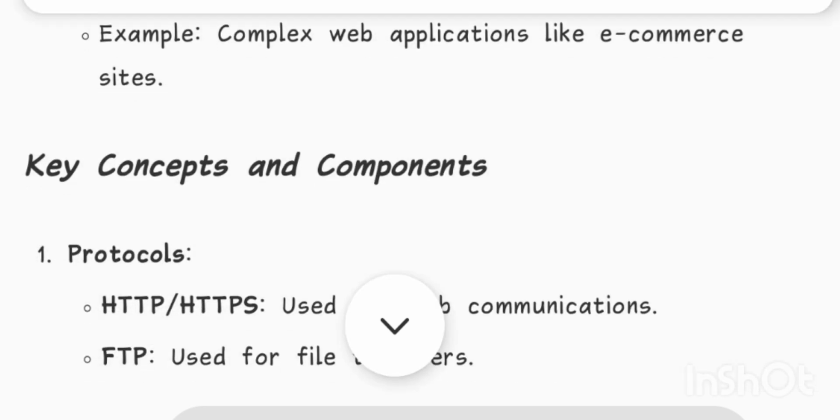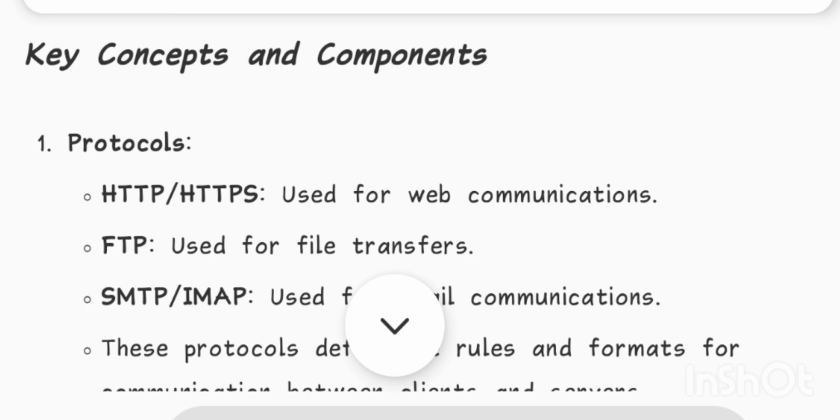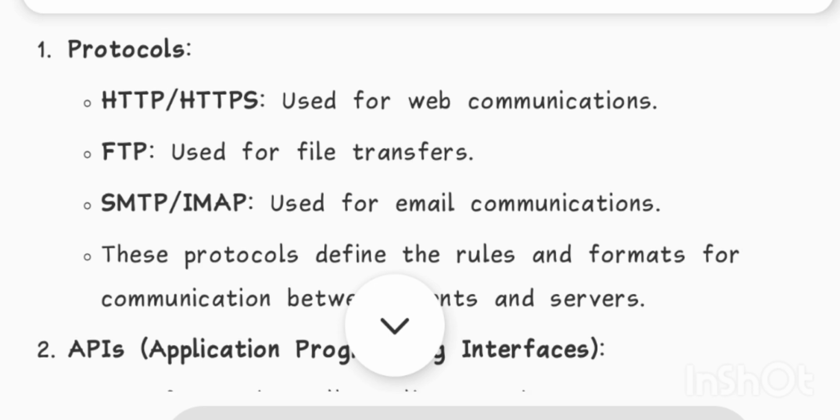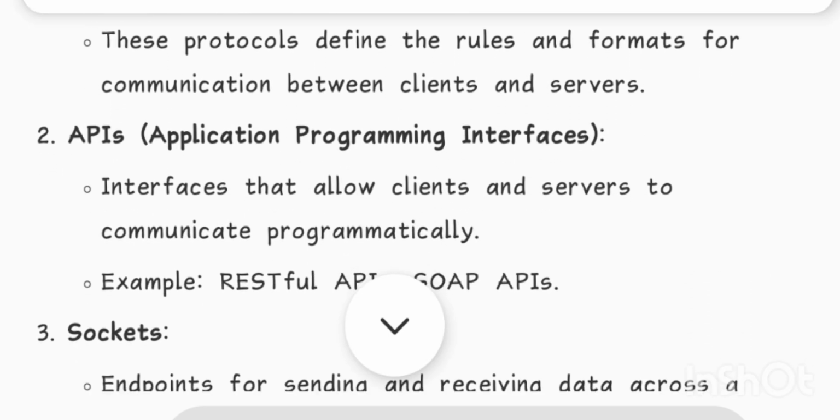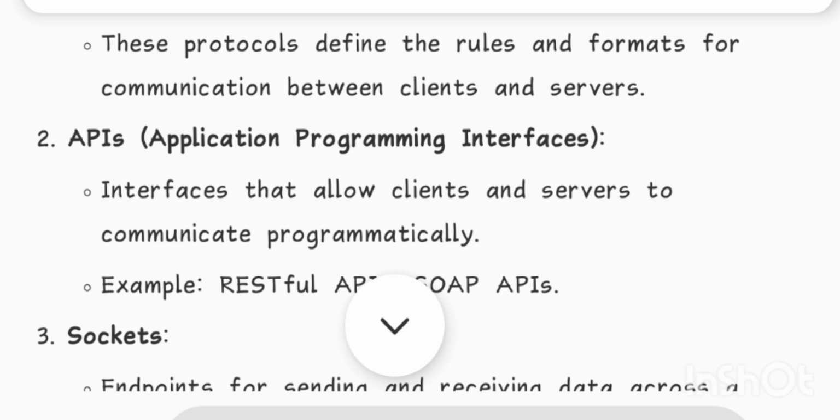Key concepts and components. 1. Protocols. HTTP, HTTPS, used for web communications; FTP, used for file transfers; SMTP, IMAP, used for email communications. These protocols define the rules and formats for communication between clients and servers.